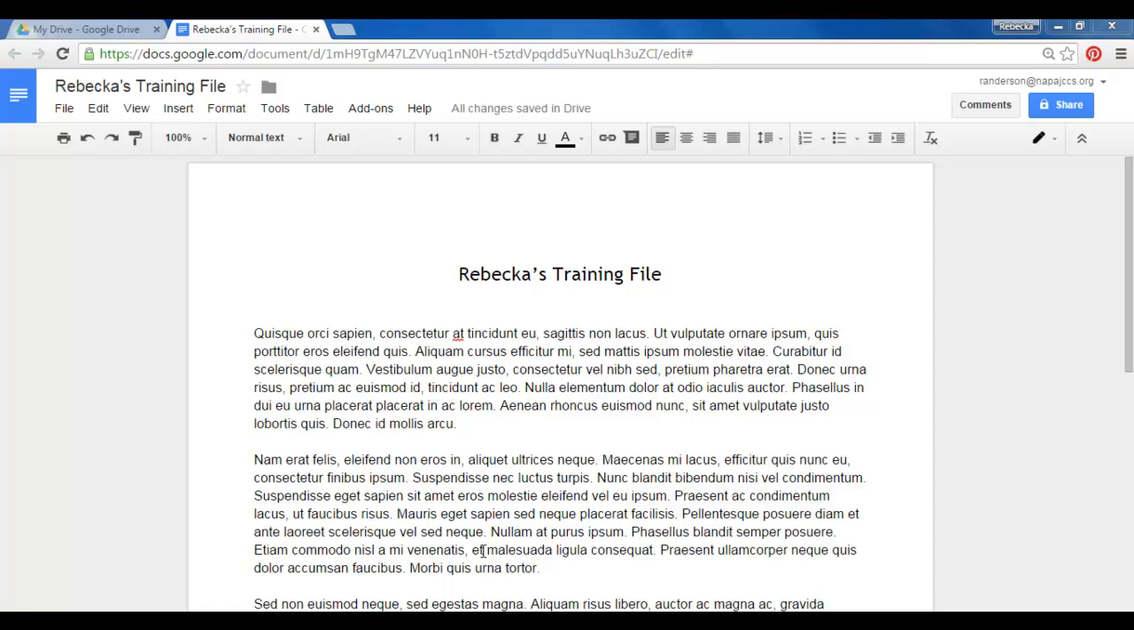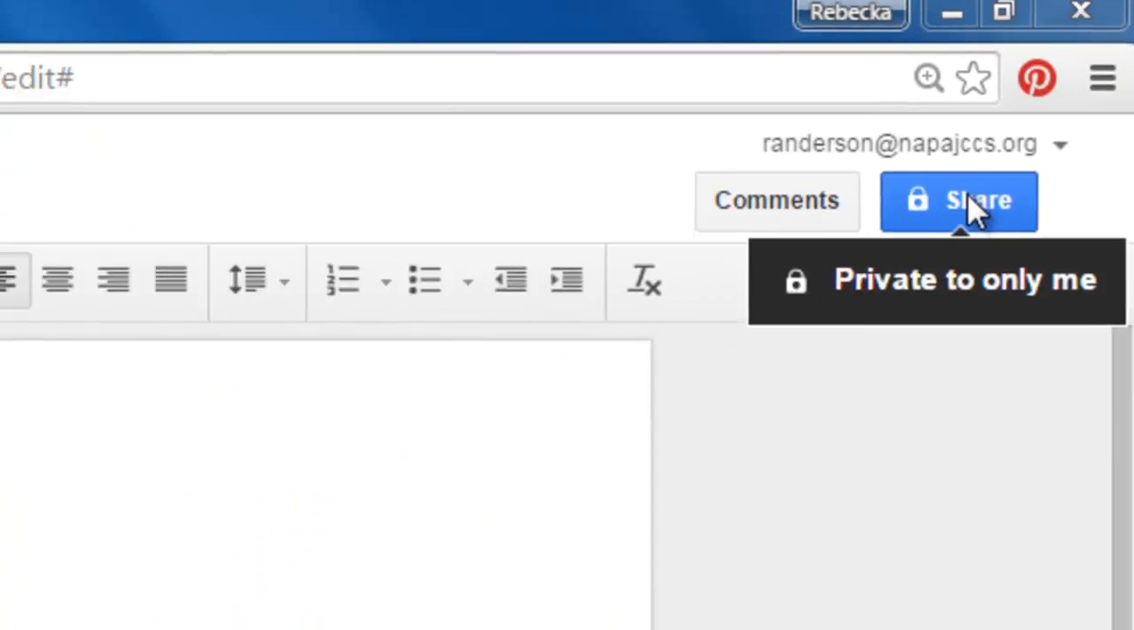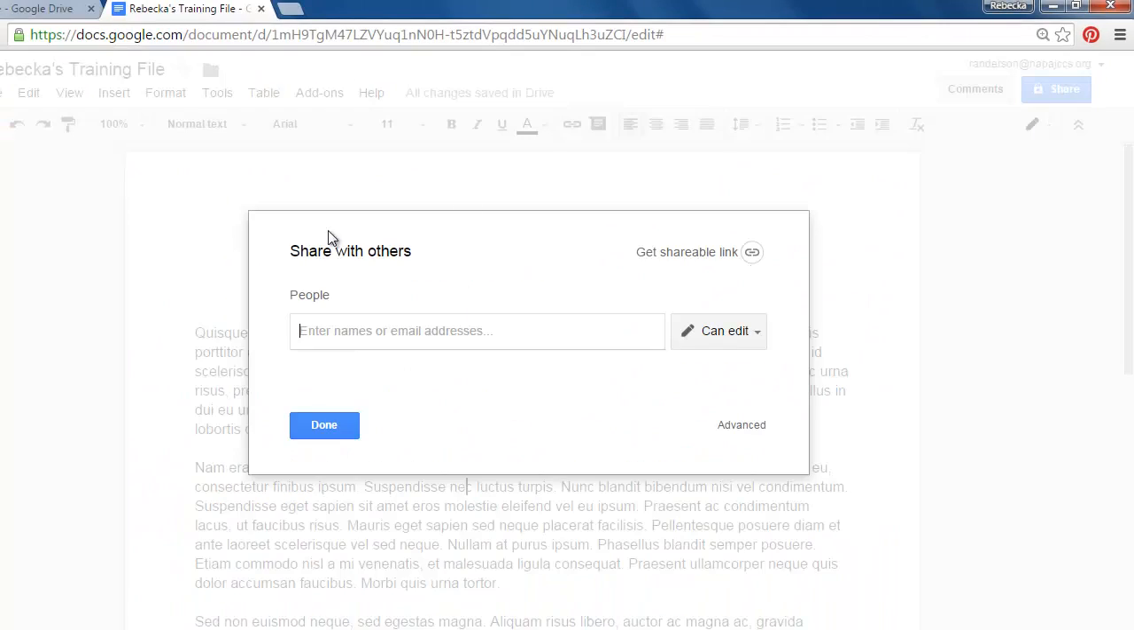In this video, I'm going to go over the different levels of access that people might have to your document, depending upon how you choose to change your settings. So up on the top right of your file, there's a blue share button. I'm going to click that. And when I do, I get this pop-up.